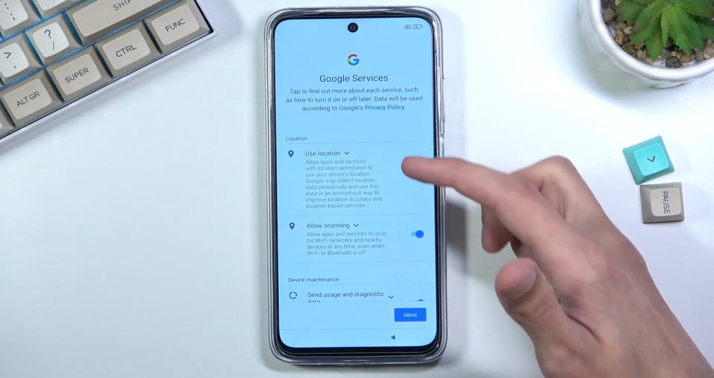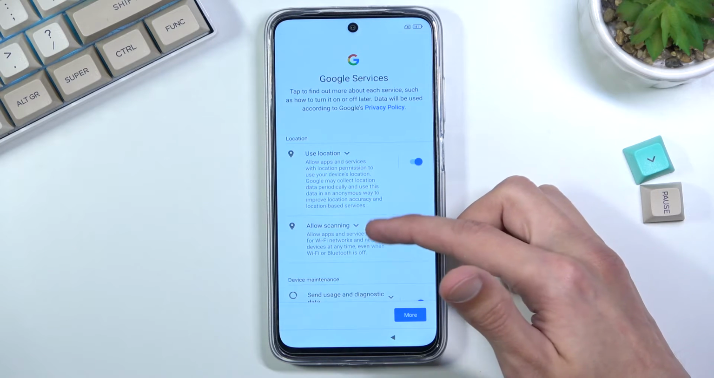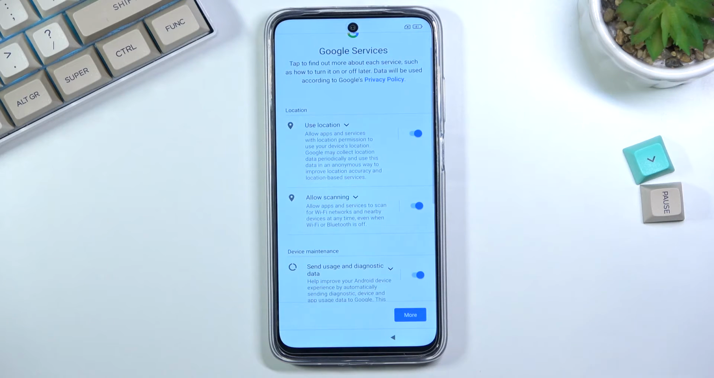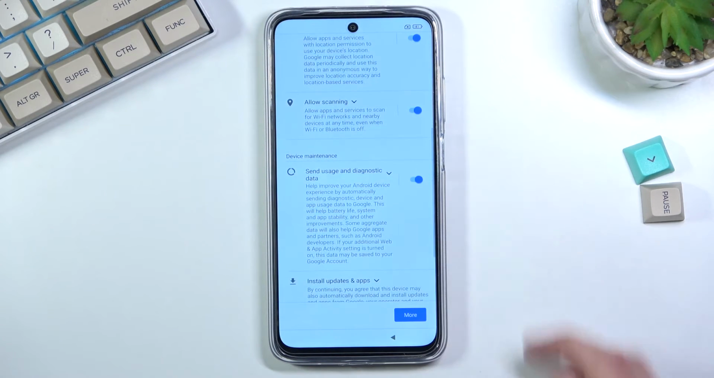So anyway, next page we have Google services. We have location, scanning, and sending user and diagnostic data. And the brief version of these options is location, GPS tracking, scanning allows the device to look for signals like Wi-Fi or Bluetooth, and then send user and diagnostic data allows Google to be absolutely creepy and spy on you. So no thanks.